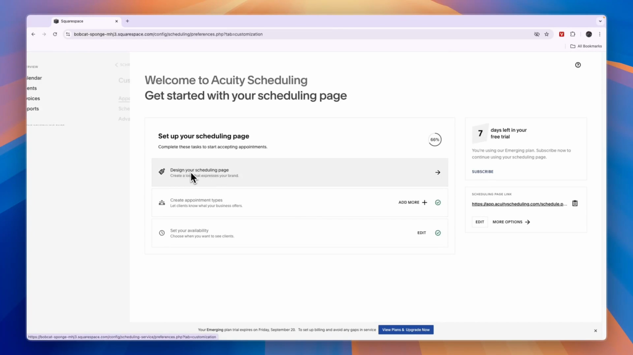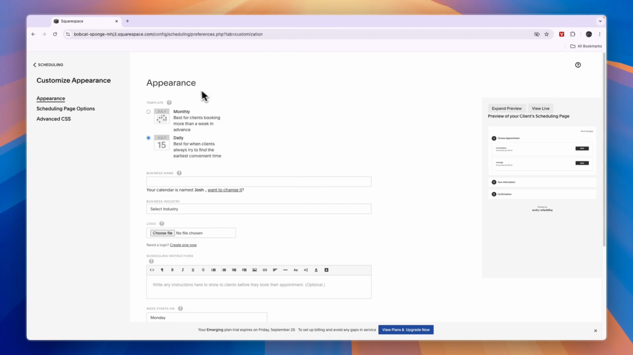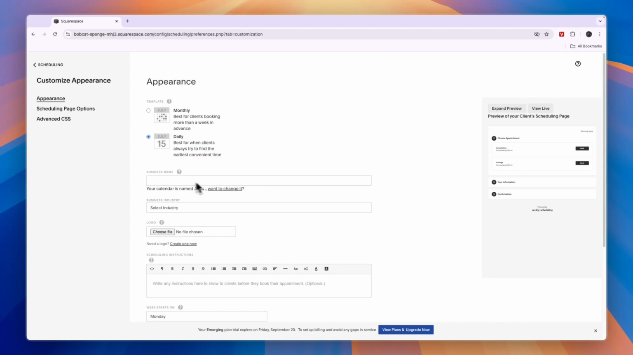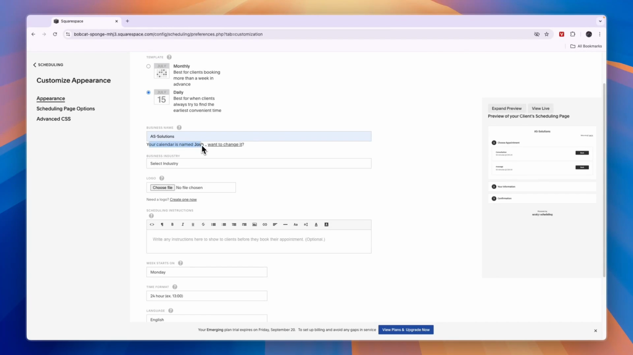Then next you can actually start designing your scheduling page. So first you can pick a template, so either monthly or daily, and monthly is best for clients booking more than a week in advance, and daily is best for when clients always try to find the earliest convenient time. I'll say daily, then here enter your business name. Now here you can see what your calendar is named. You can change it by clicking right there.